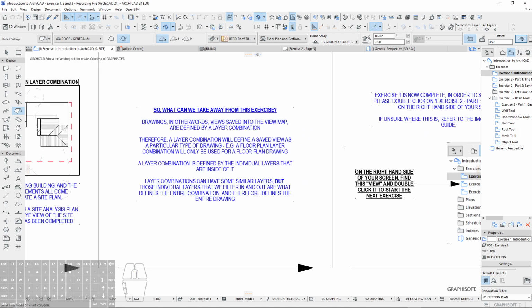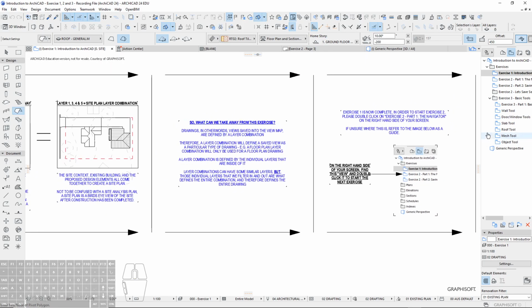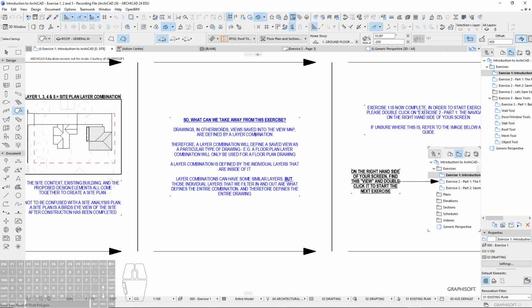Now the best way to learn about layers and layer combinations is through a practical means, through doing. Before we finish up this recording and move on to the next exercise, I'm going to show you a screen which is a little bit intimidating.